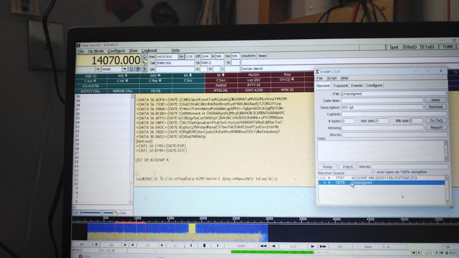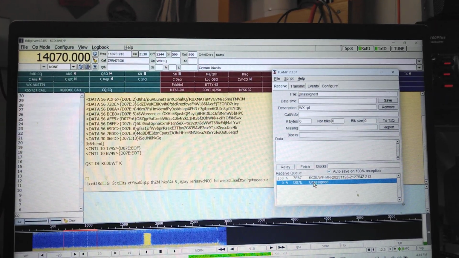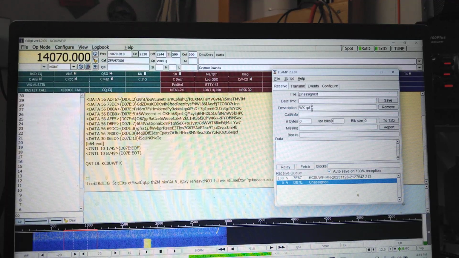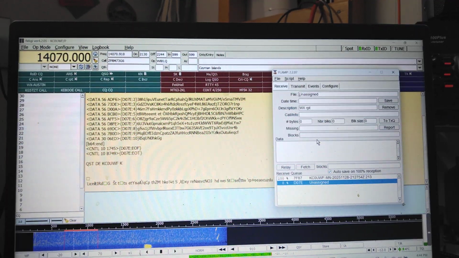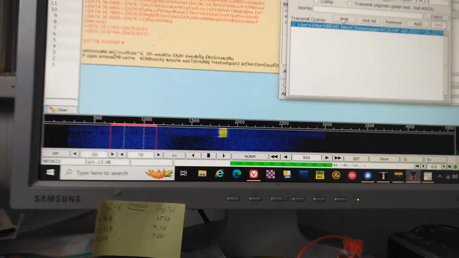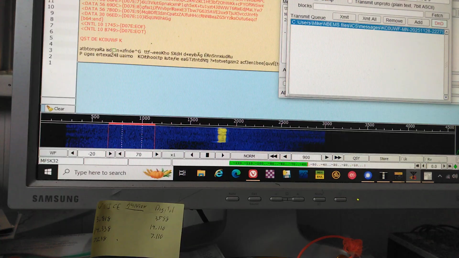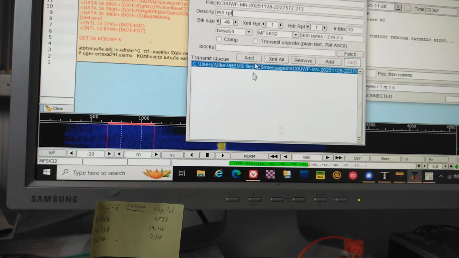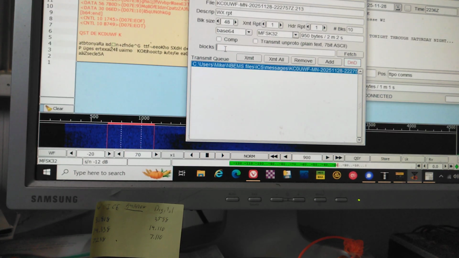Okay, you see here, it's unassigned. I missed the first block. But watch this. I go up here, I'll move this down, and I can send individual blocks. In the real world, the receiving station can send me a report of what blocks are missing. But this is just a receiver in Utah, so I can see what I'm missing on there.